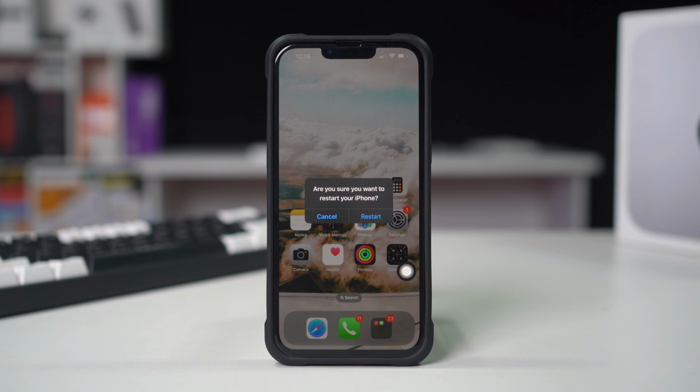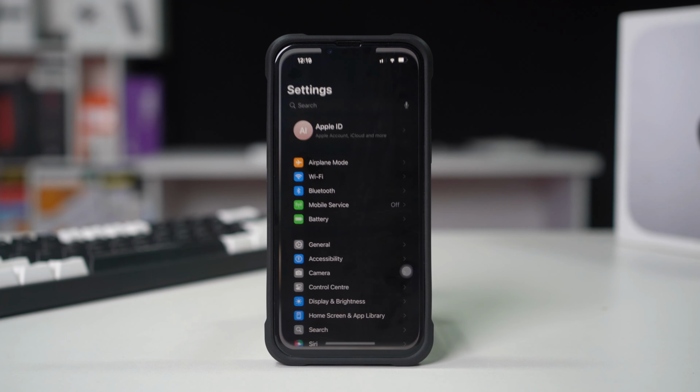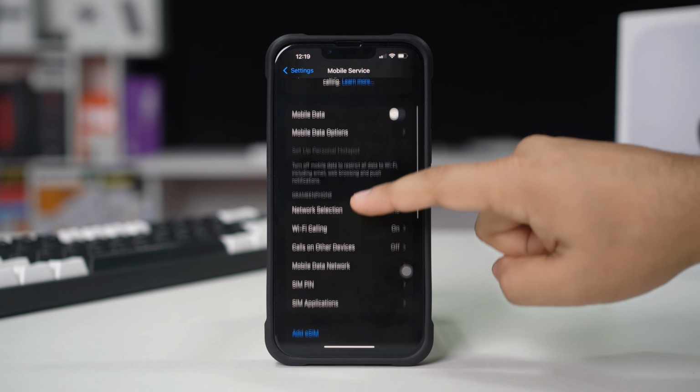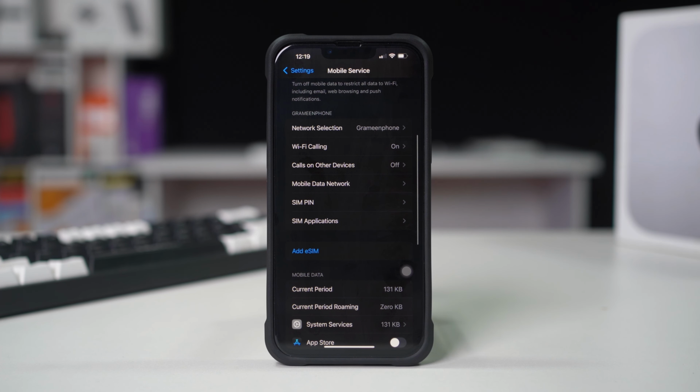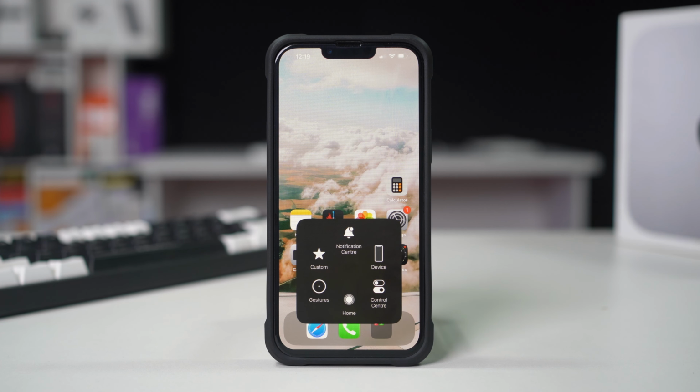Solution 3. Remove and re-add eSIM card. Removing and reinserting your eSIM card can resolve network issues. Open Settings, tap Cellular or Mobile Service, scroll down, select your eSIM. Now remove it from here and re-add your eSIM card to your iPhone. After that, restart your iPhone.